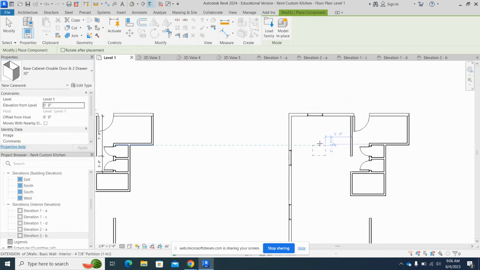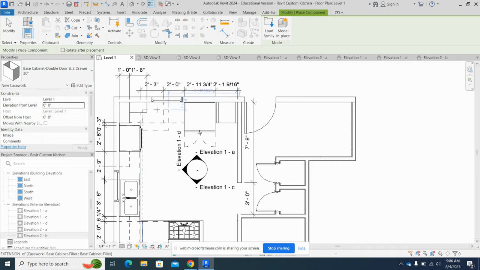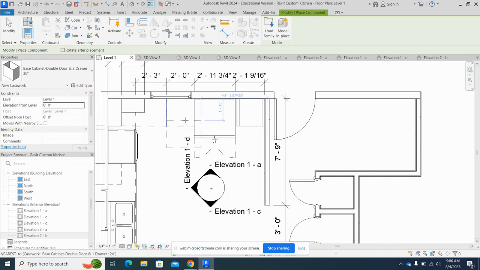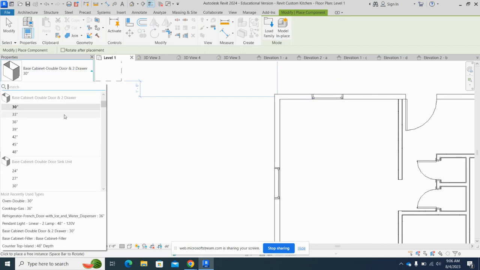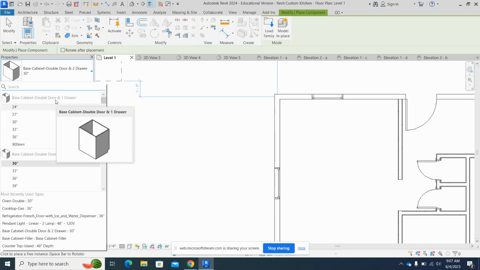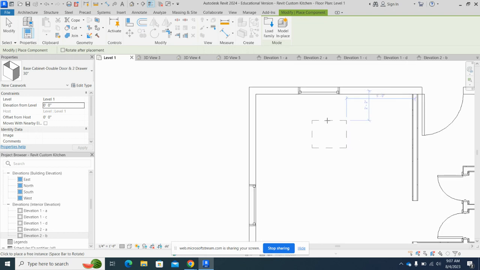So again, let's just take a look here. We've got a 2-foot cabinet and another 2-foot cabinet and a 3-inch filler here. This one that I chose doesn't come in a 2-foot, but we'll place it just to show you. I've been using the single door, not the sink unit, but the base cabinet with a double door and one drawer, which comes smaller.